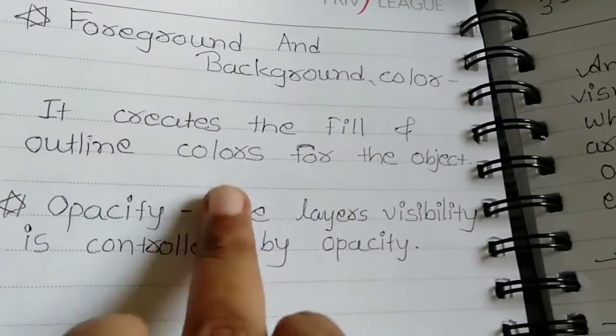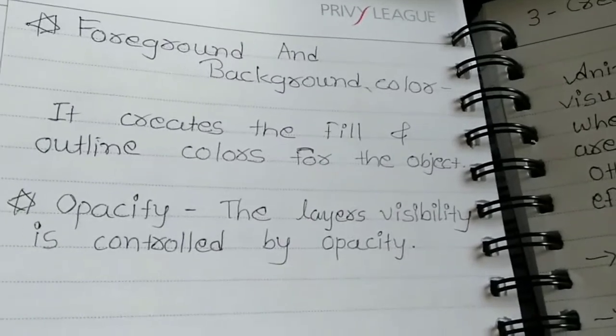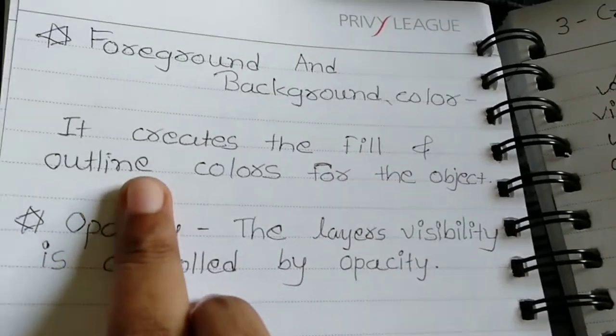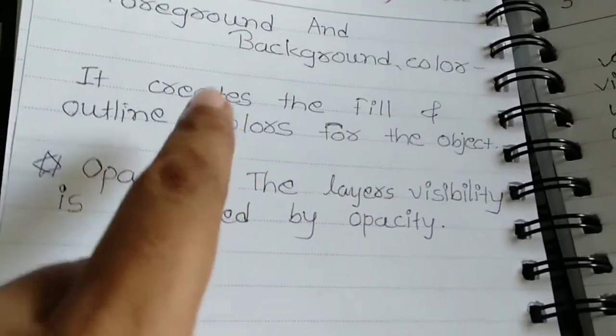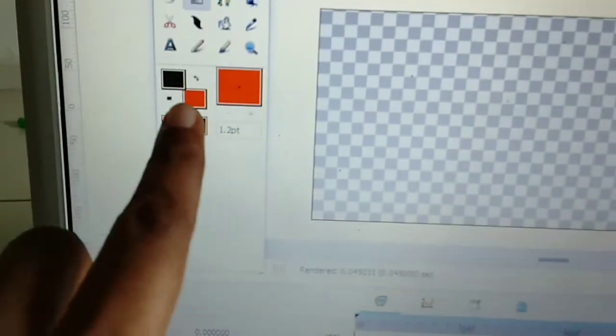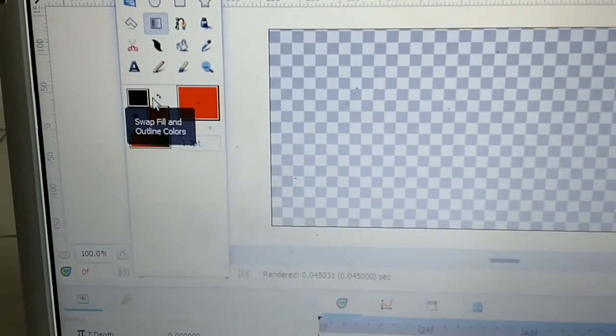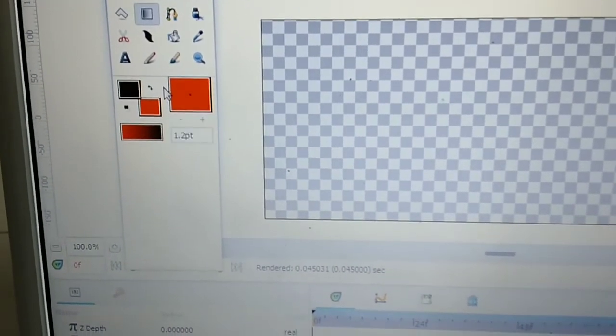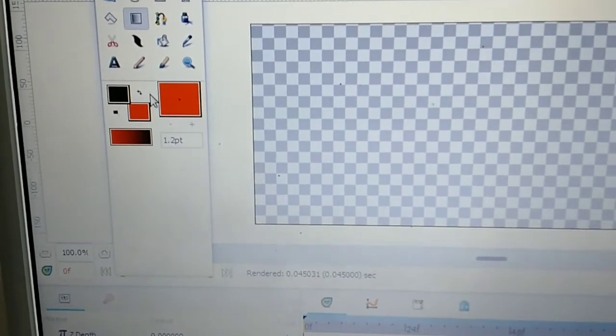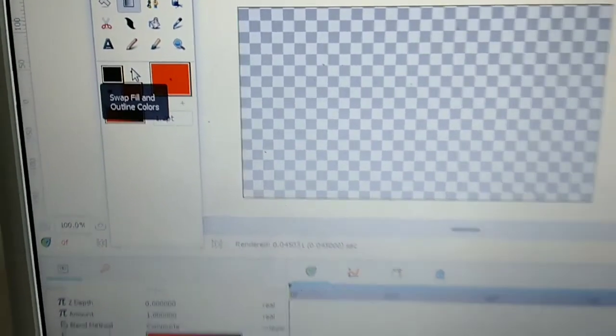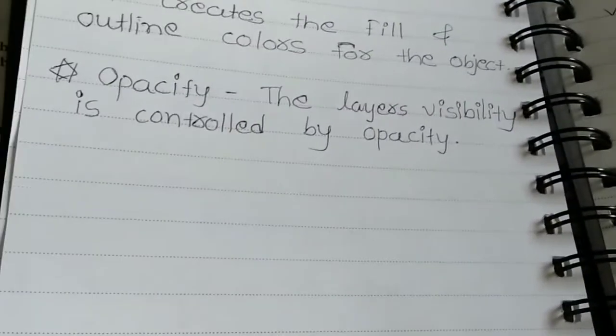Next, foreground and background color. It creates the fill and outline color for the object. Background color is the fill color and foreground color is the outline color of the object. If you want to swap the colors, then you can do it by using this swap. Clear.